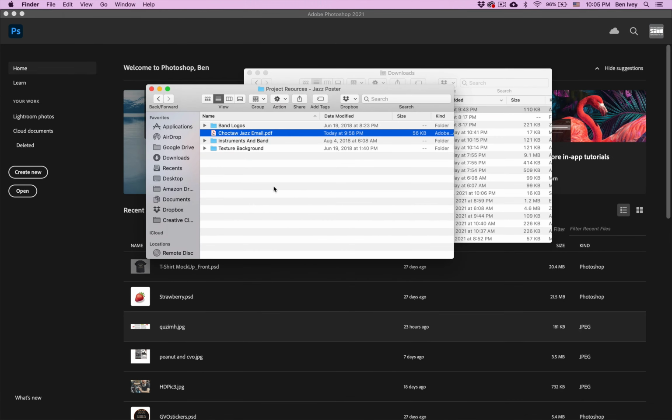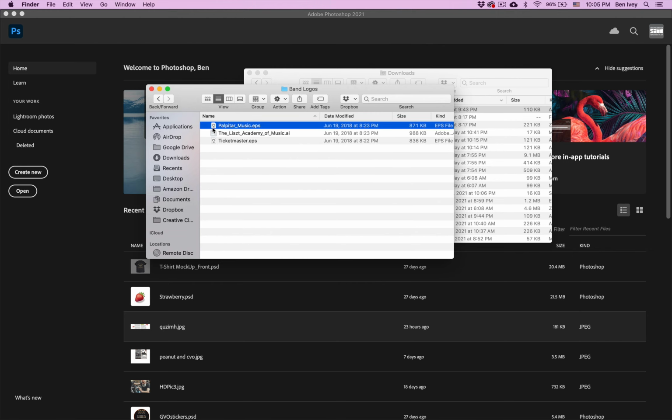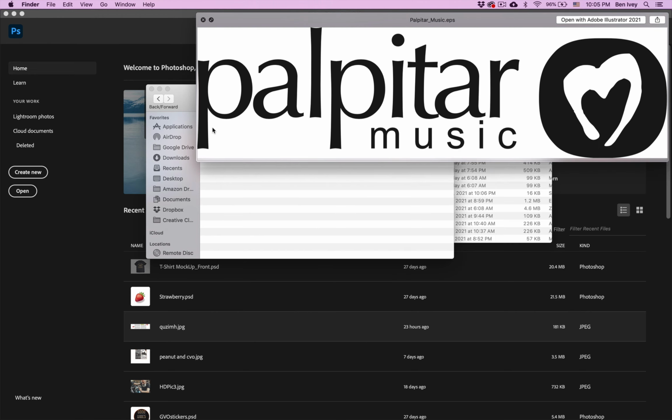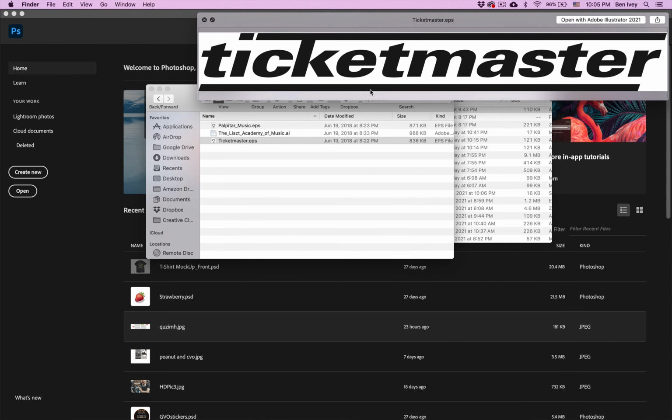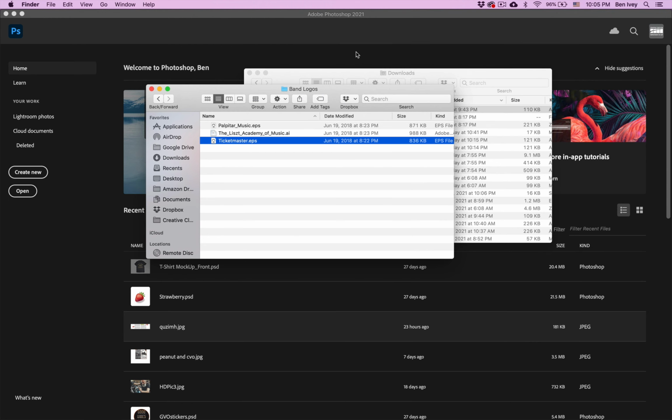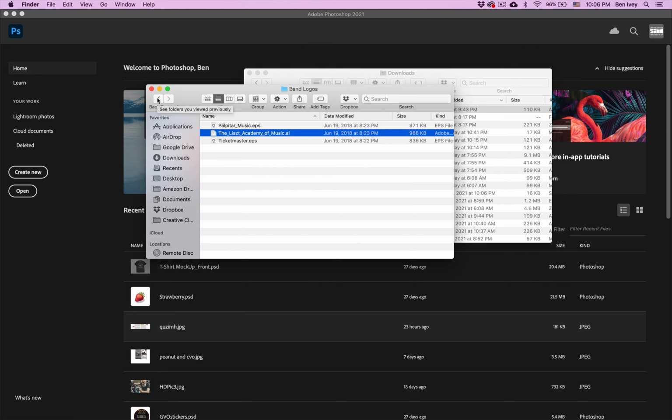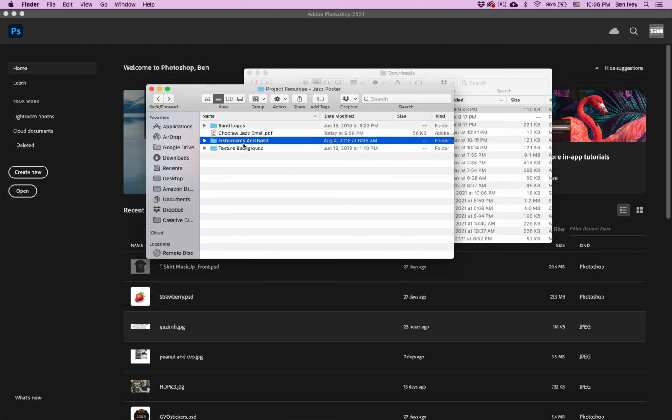So this will give you your starting point to do research. If you open up the folders, I'm giving you some logos. So here is a logo for Palpitar Music, for the Litz Academy, and also for Ticketmaster, where people can purchase their tickets. Now, these are important to be on there, but they're not so important that they have to be very big. So I would keep these relatively small and almost towards the bottom or towards the edges of your design, depending on how you lay it out.